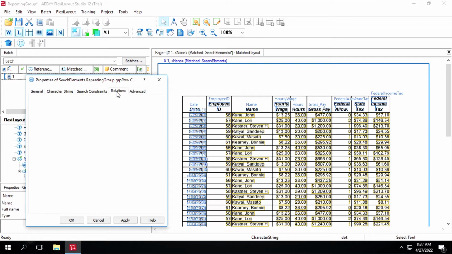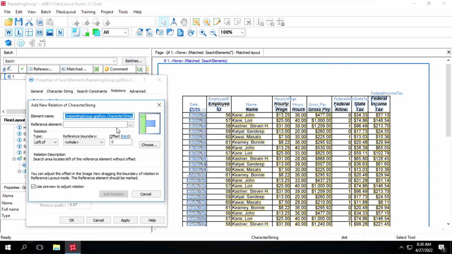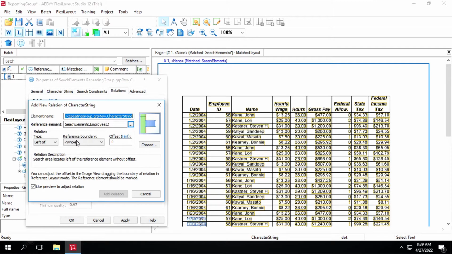and in relation, okay, I will click on add again. I will select this employee ID and okay, so we'll give left of the right. I will cover till right and here what I have to do, I have to give some offset, so I will give -20. See, so it's identifying from that left side. I will click on add relation.